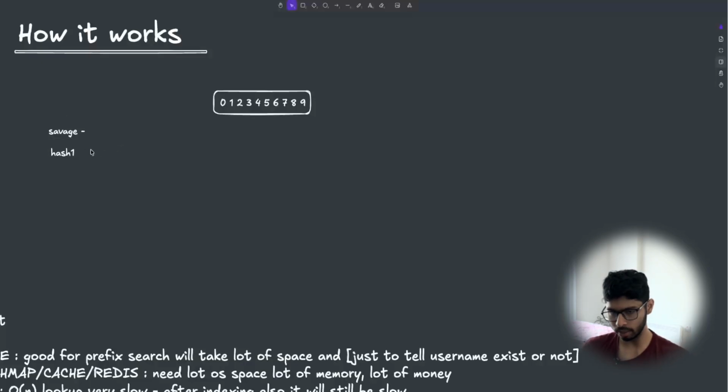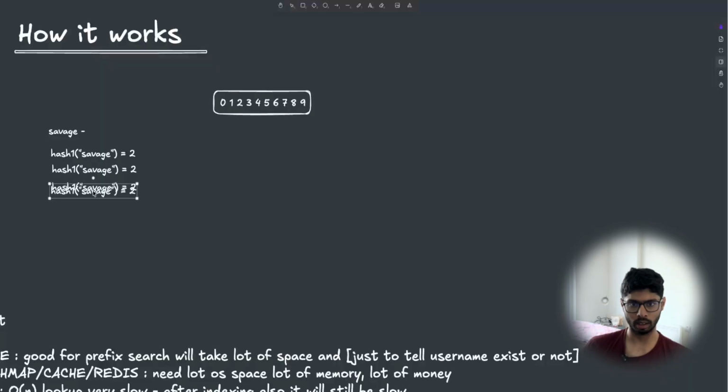So let's say hash 1, and if I pass Savage, it is going to give, let's say, 2. Okay, now let's say I pass it again. This is hash 2, this is hash 3, and this is hash 4, and all these hash functions are going to give some value, let's say 5, let's say 7, and let's say 9. So these are the values these hash functions are returning.